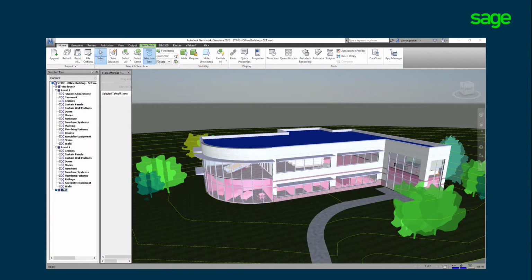As your business grows, Sage wants to be there with a solution that will meet your estimating needs. With building information modeling, or BIM, becoming more predominant in the construction industry, our seamless integration with Navisworks Manage and Simulate will offer you the opportunity to generate estimates in minutes.